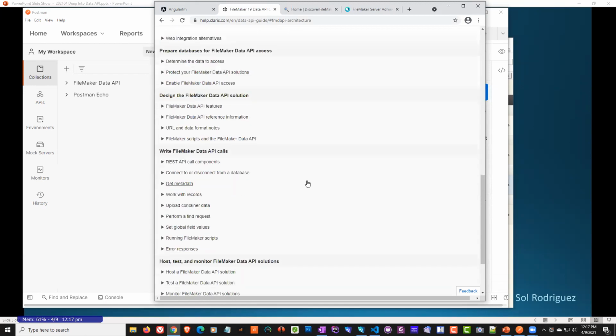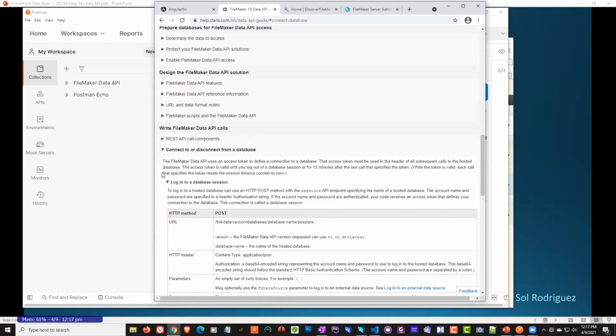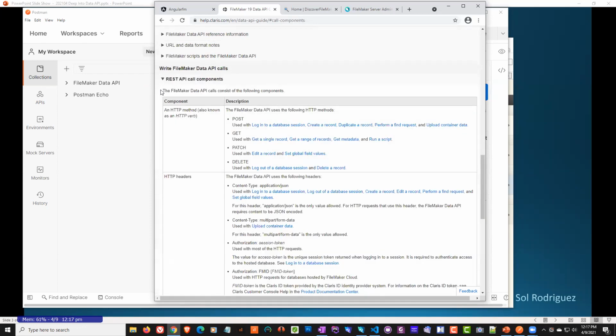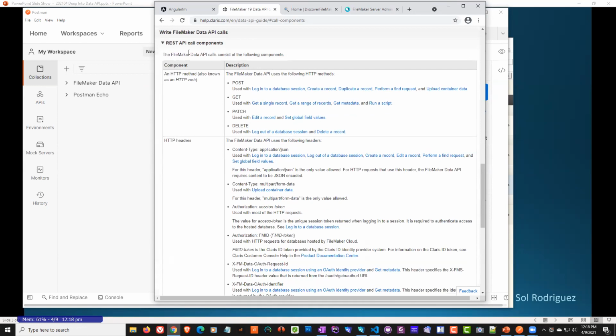And so down here in this section where it says write FileMaker Data API calls, this is where we can connect to our database. Now, before we get into this, let me just take a quick moment to point something out here. This REST API call components, I think if we take just a moment to understand what this is all about, everything else is really going to kind of fall into place here.